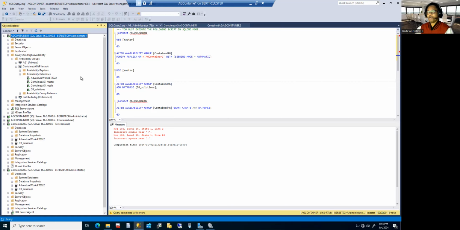So you don't need to manually do SID. You don't need to manually copy or script your linked server that you've created within the context of the content availability group connection using the listener. You don't need to script it.